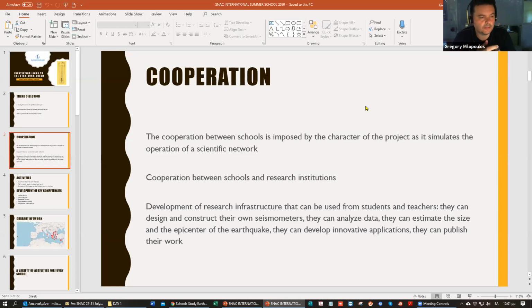And we wanted to involve not only schools, but also research institutions such as the Geodynamics Institute in Greece, or the association in Bulgaria, or the university in Cyprus and Turkey, and the Città della Scienza in Italy. These are very good examples of how research institutions can work together with schools, talk to their language, not a very strict scientific language, but a language that students and teachers can understand.